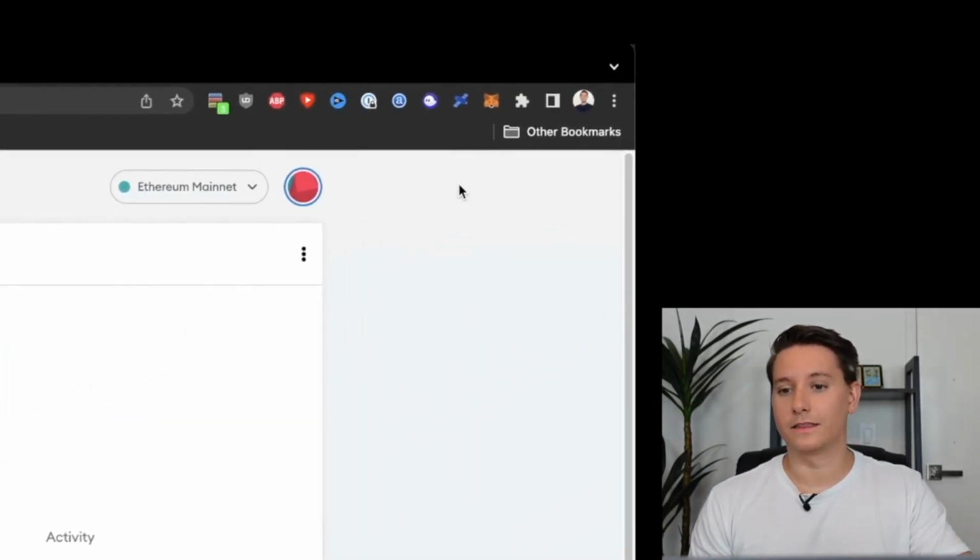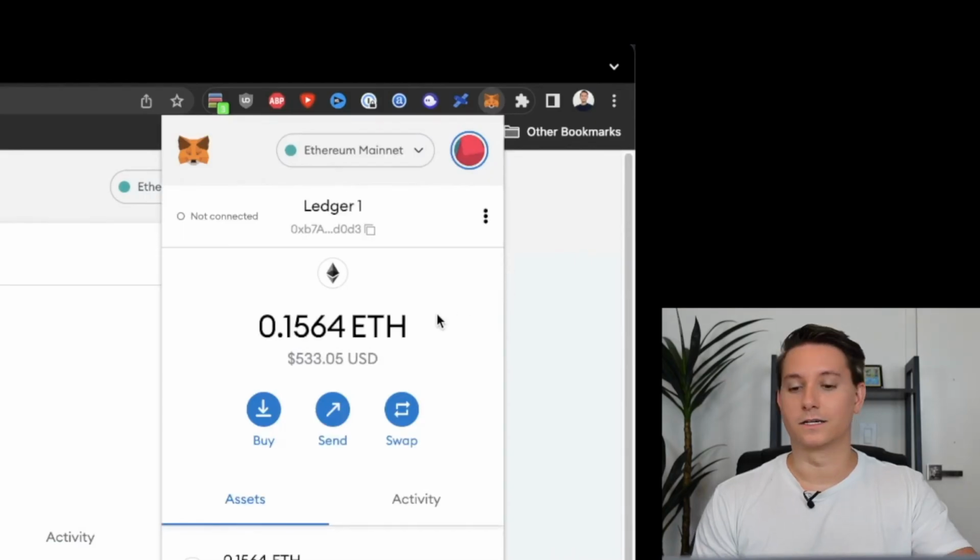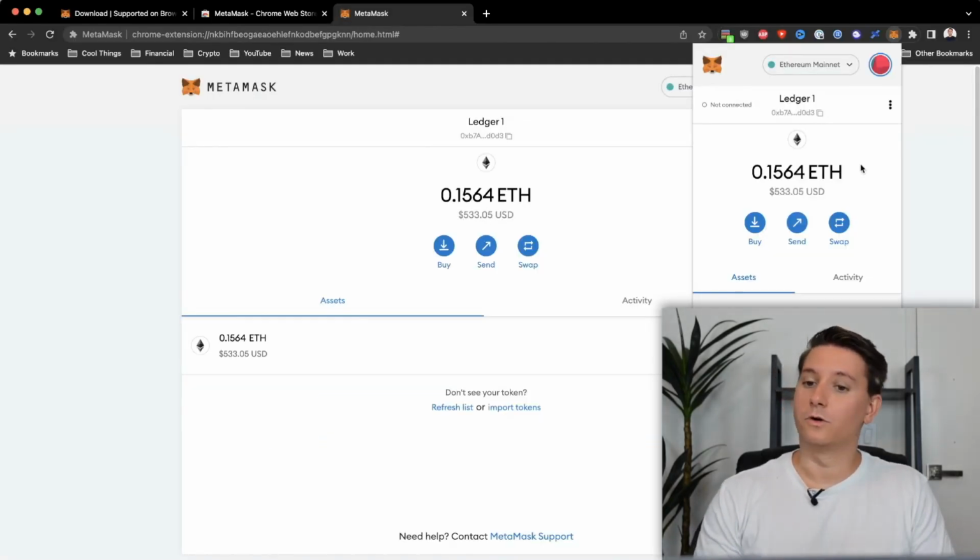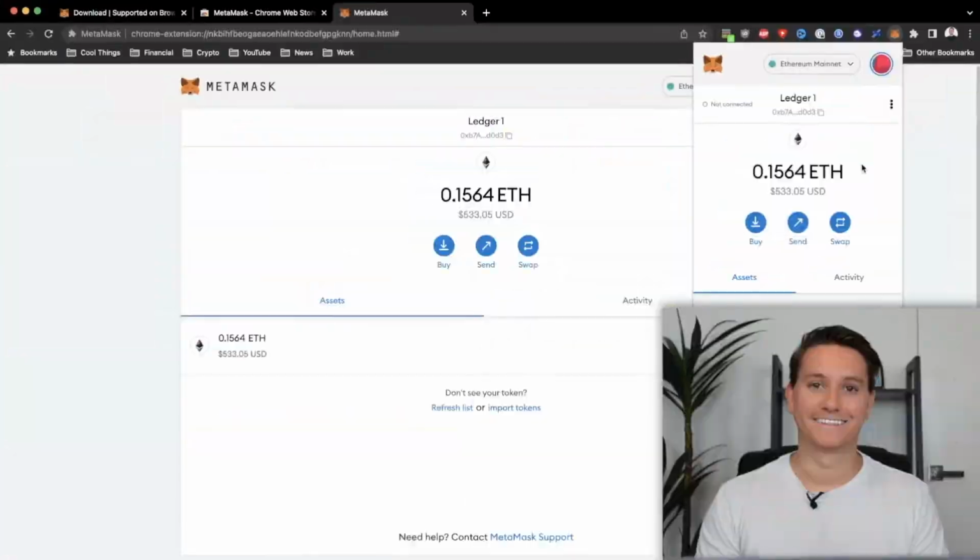And if we go ahead and click the extension button at the top, you'll see that it is indeed hooked up to your account. And now you are ready to go to do any degenerate DeFi activities that you want to do. So that's it. That is all you need to do to connect your Ledger to MetaMask.